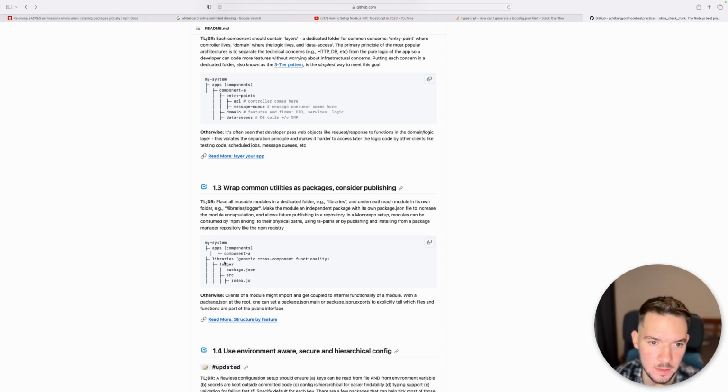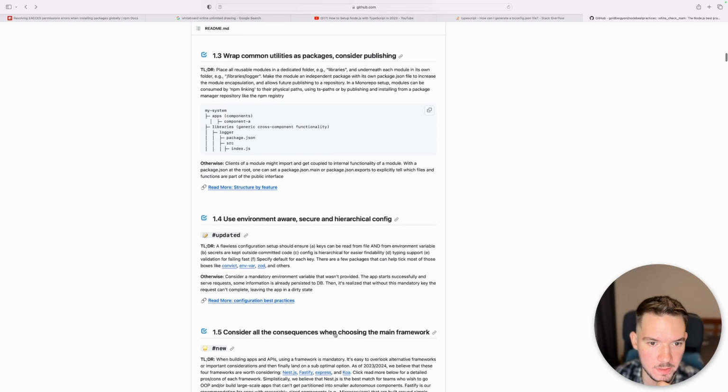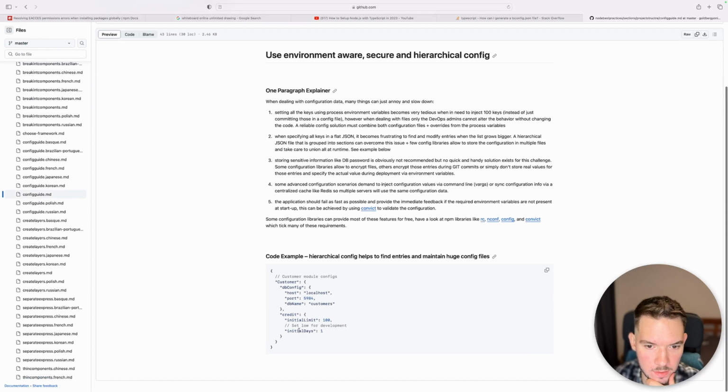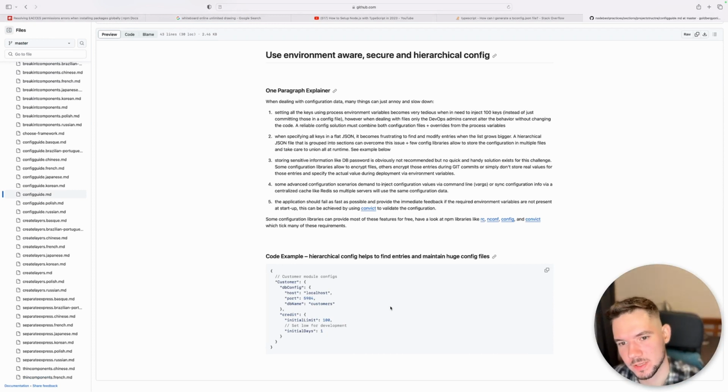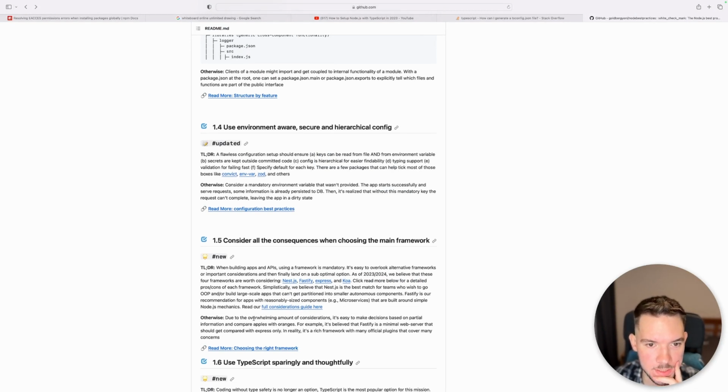Oh wait, common. Okay. So it will be in a separate folder. Okay, this can be nice. Use environment aware configs. Okay, we don't want that now. Maybe I will take a look. Yeah, we want it. Okay, I will create it as well. We want just one file with all configs, I guess. Okay. Oh, I just remembered. They also have this really nice example app. Okay, I will take a look at that.